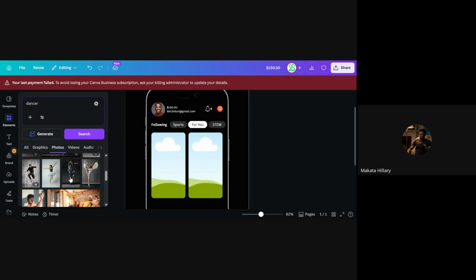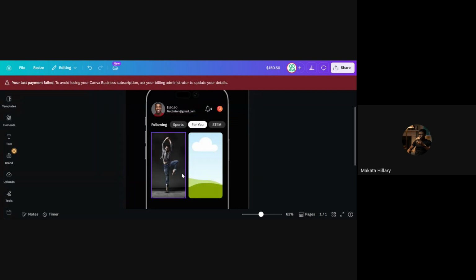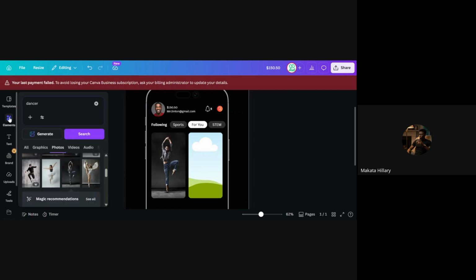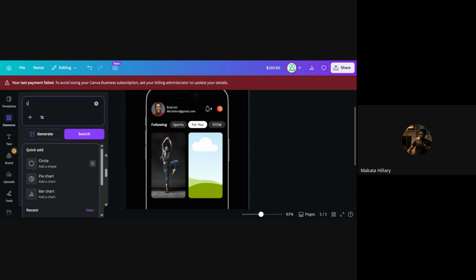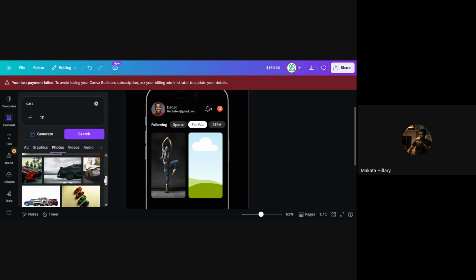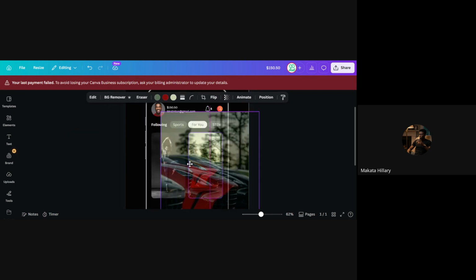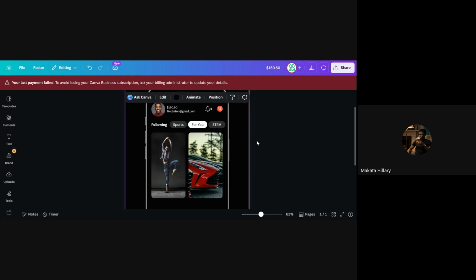So we are doing dancers. So the first post the person is seeing is a dancer. This is the first post. And then we add another post. Let's say cars. So the two posts the person is seeing are one of a dancer, and the other is a post of cars.